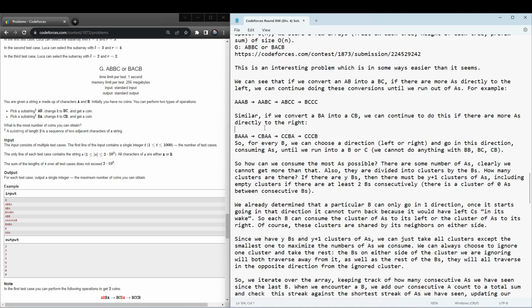So the problem can be thought of as, how can we consume as many A's as possible? Since 1 A is needed for every operation, the number of A's that we consume will be the number of coins we obtain at the end of the problem. So another way to look at it is like this. There's some number of A's in the string, so we can't get more coins than that. Also, these A's are divided into clusters by B's. So in this example here, there's a cluster of 2 A's here and a cluster of 1 A here. And they're divided up by these B's in between them.